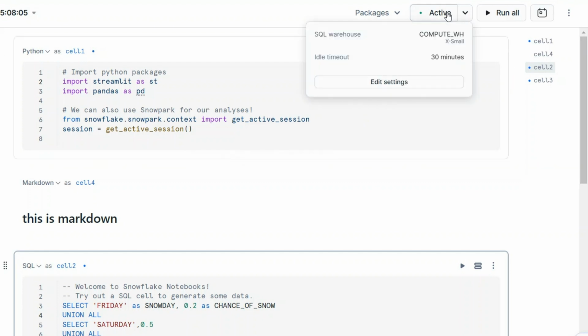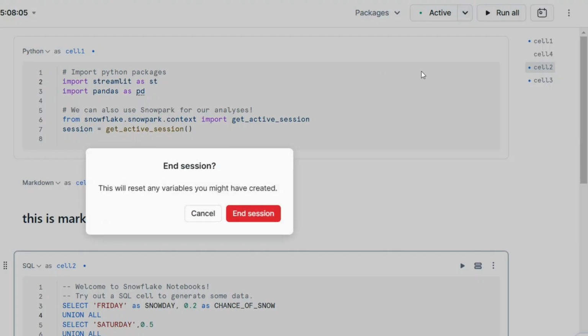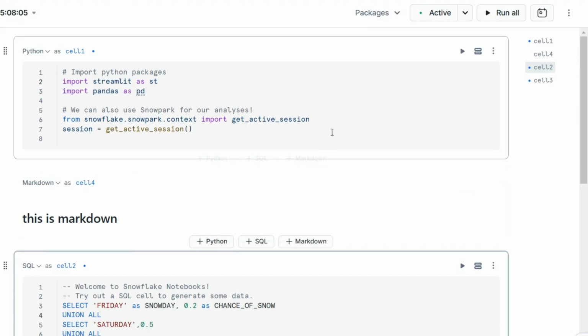And look, if your session is active here, what we can do is end session, or we can restart session. Let's end it. This will reset any variable you might have created and so on. Now, let's not do it right now, because I want to execute something too.